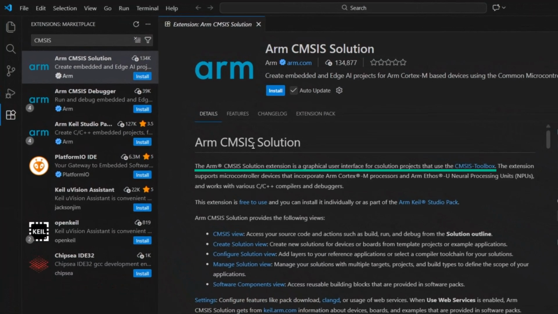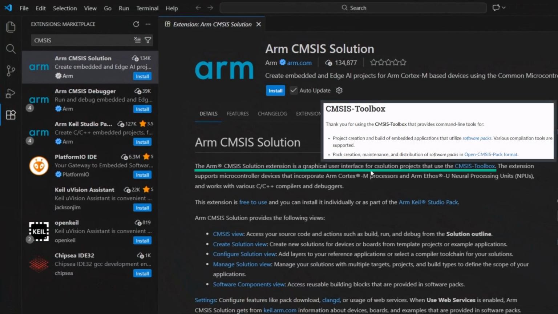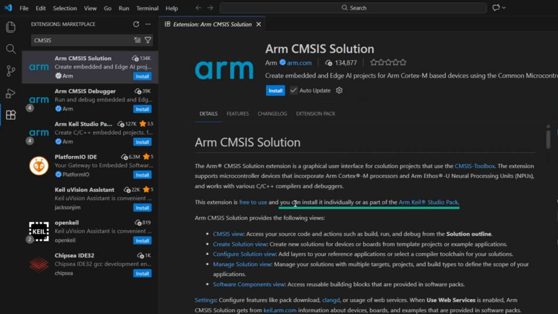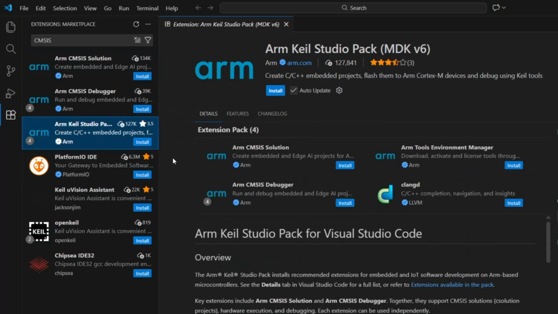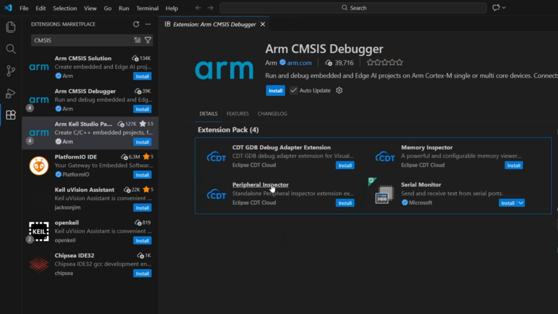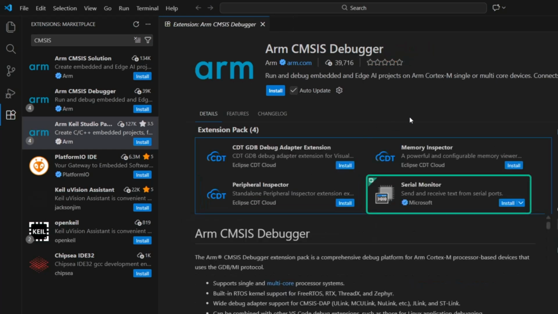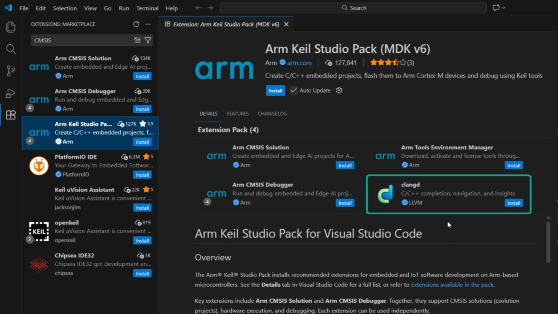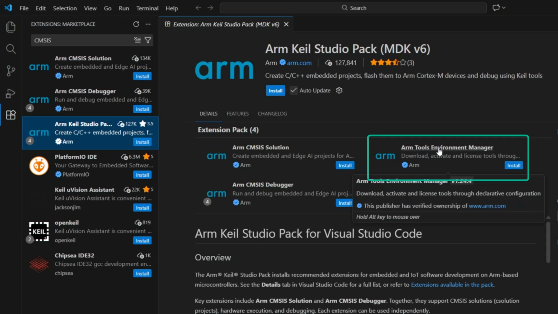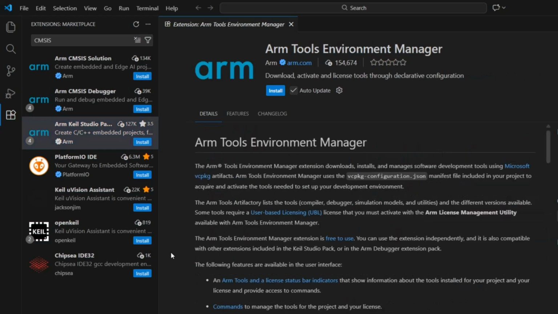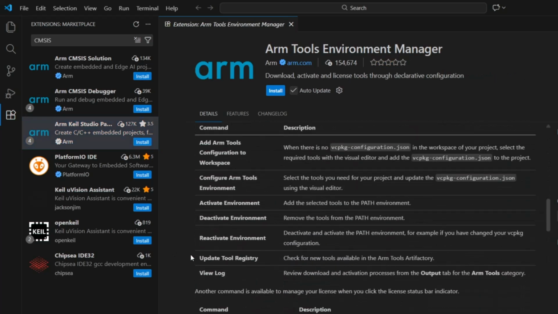So an ARM CMSIS solution is a graphical user interface for projects that use the CMSIS Toolbox. It can be installed individually or as part of the Arm Keil Studio Pack, which is here. Here we can see that there is a CMSIS Debugger, which contains a number of different extensions, including a serial monitor, and that we have clangd for code completion, navigation, and insights. We also have an environment manager, and I'm just going to point out a couple of things here.